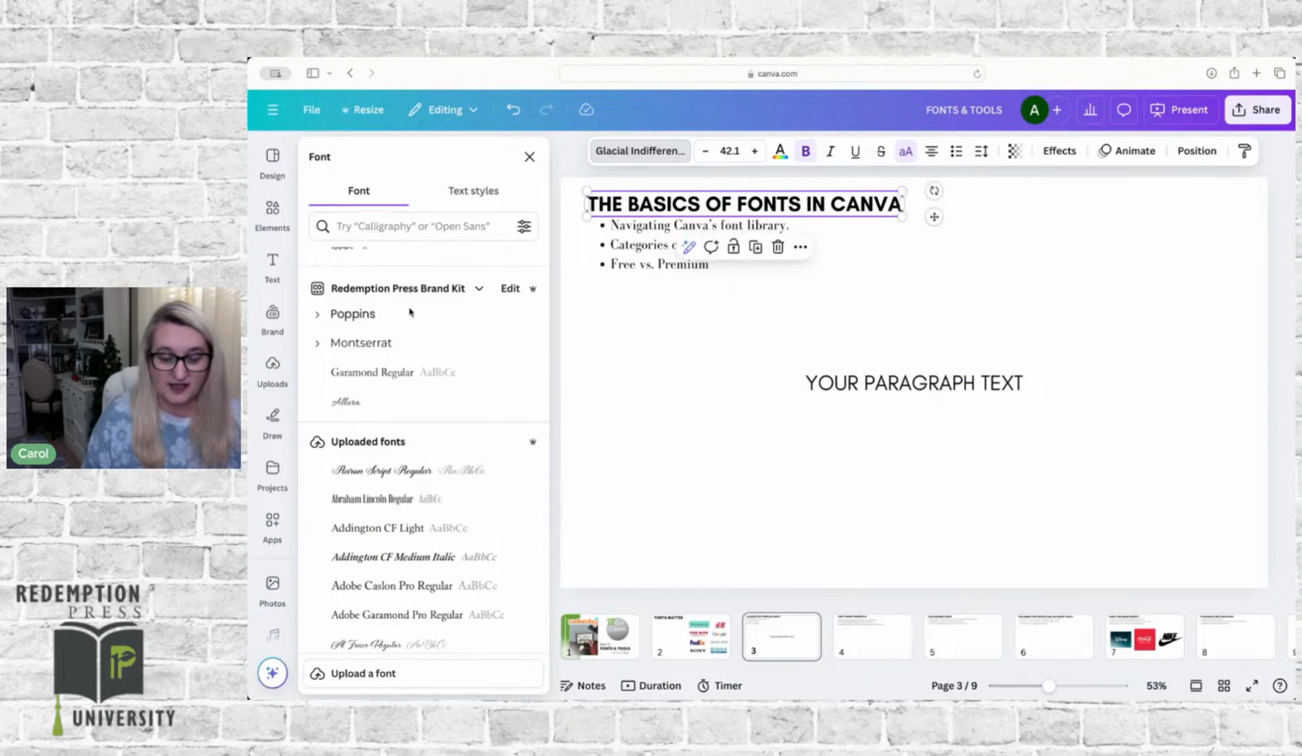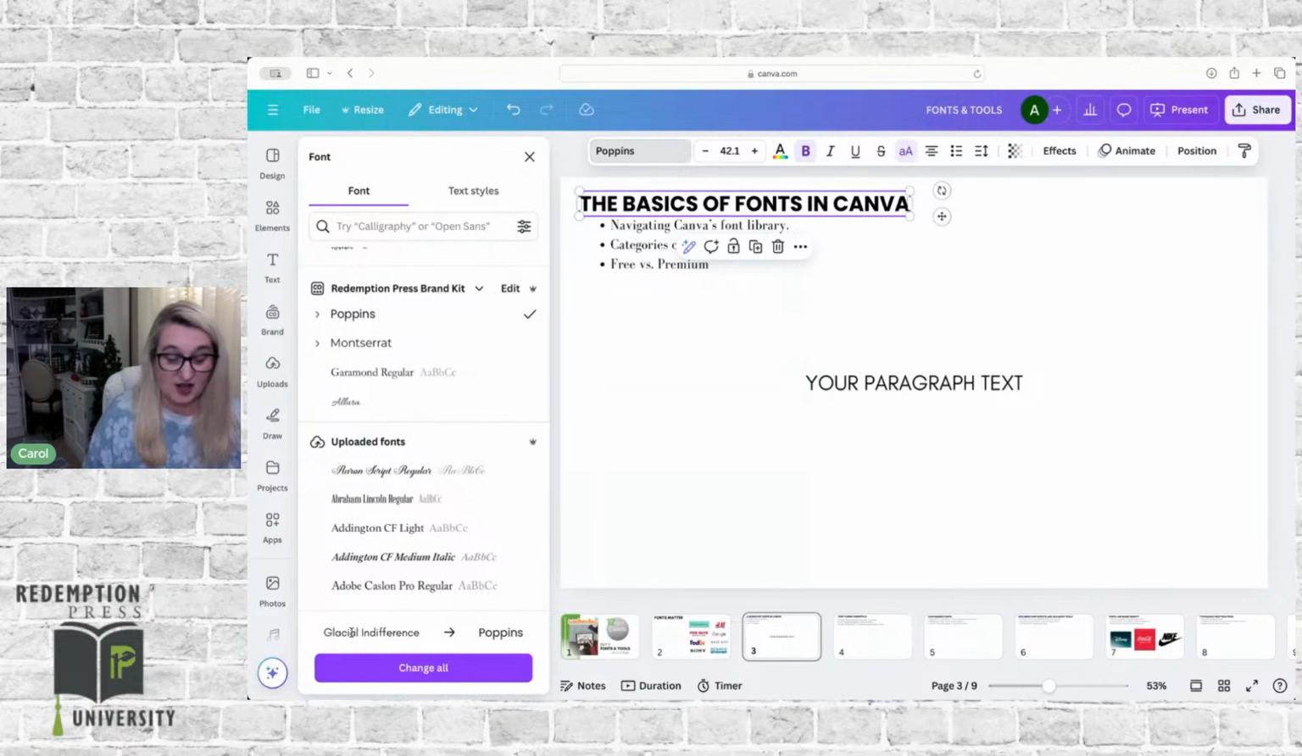So this font here, if I change it to Poppins, you'll see, do you want to change all of Glacial Indifference to Poppins in your entire document? And then you just click change all. And then every single time that Glacial Indifference was in one of your designs, it'll change it to the new font. So it makes it really quick for you to do that.